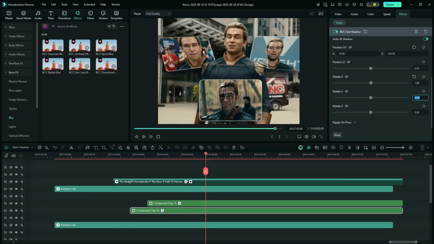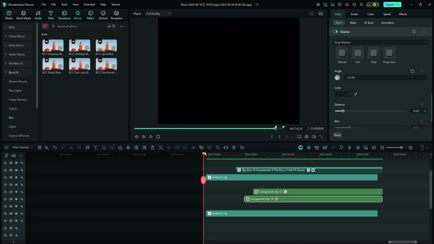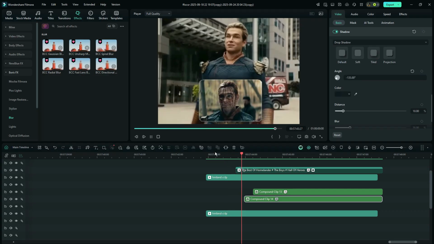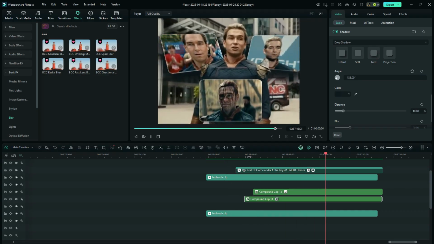This is your wonderful 3D layer edit done in Wondershare Filmora. And as you can see, it is so impressive.